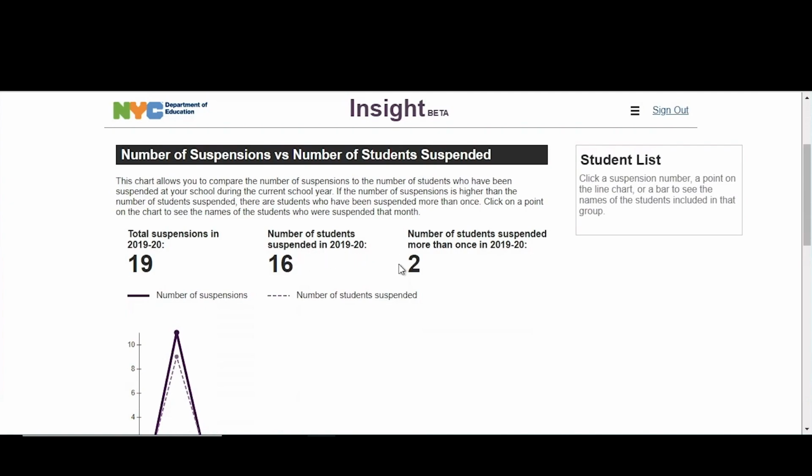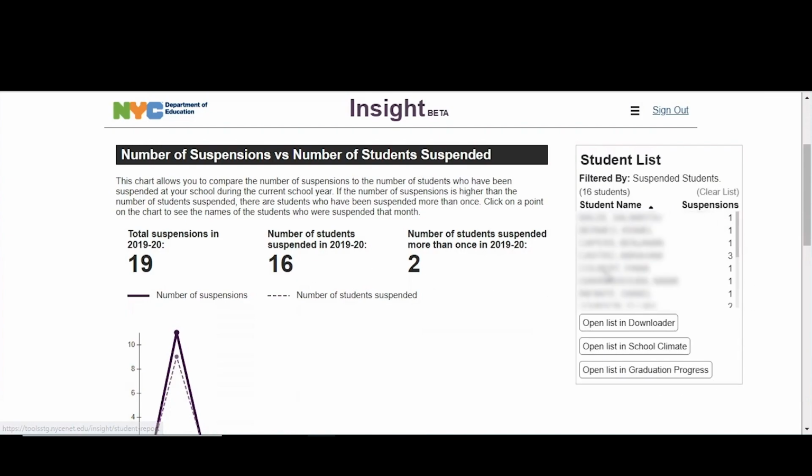If we click on either of these numbers, we will see a list of students update on the right-hand side who fall within this category, and this list provides the student names as well as the number of suspensions that each student has had this school year. This list will update if we click on the other number.